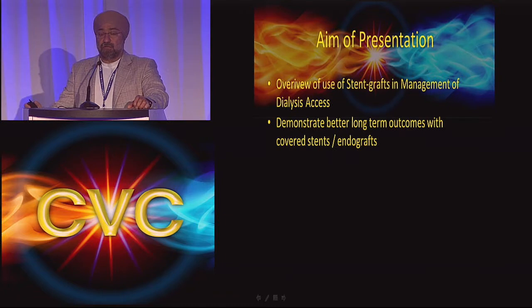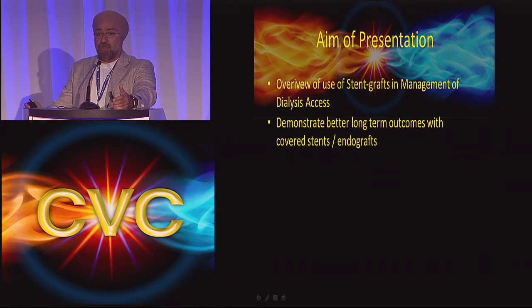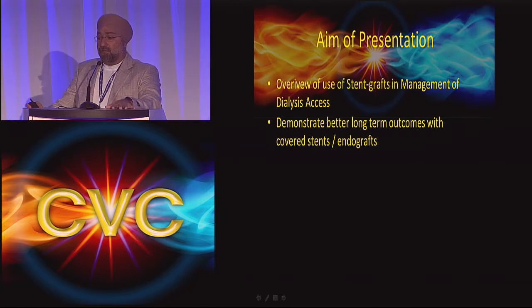Once you have good flow, then the machine can pull out the blood, clean it up, and put it back in. When you can't pull out enough blood, and the way the dialysis machine works is it pushes the blood in, we see venous pressure goes up. You'll hear that the dialysis cannot happen, the venous pressures are too high, or they're aspirating clot out. So I'm going to focus on the use of stent grafts or endografts and how the outcome, or rather the patency, is longer.